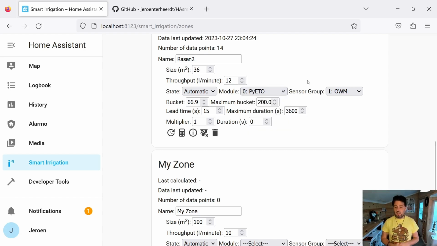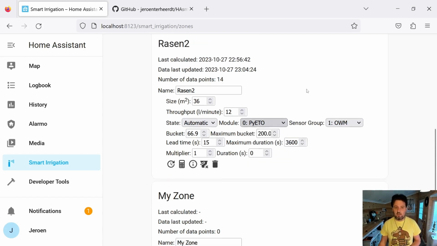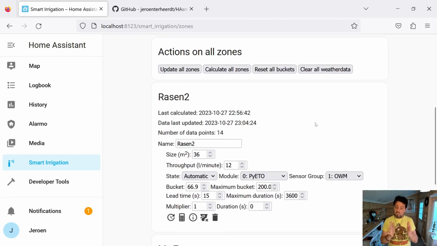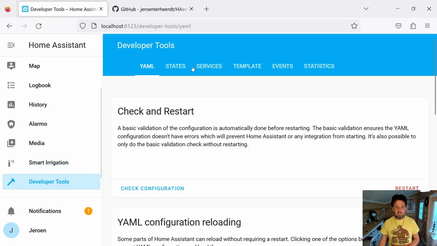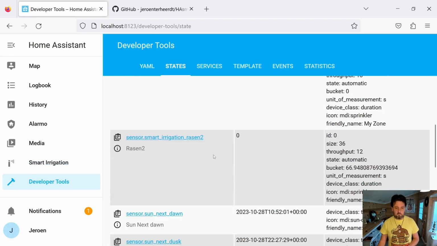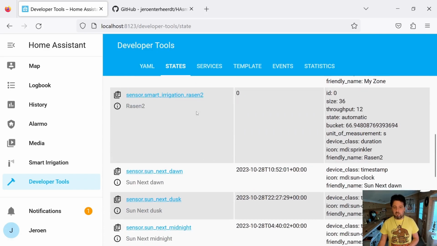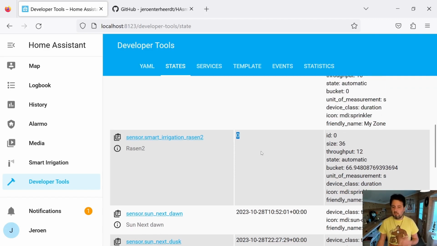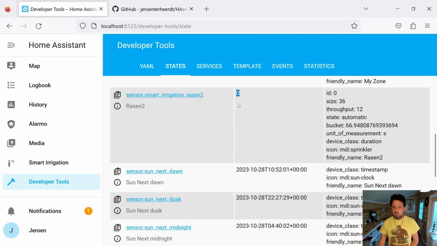So you can absolutely have each zone represented more than once, which is great because it's not tied to your valve. And then each zone will represent itself as a sensor in Home Assistant. So over here, we'll have my sensor, and I can see the size, the throughput, and the bucket as well. And then the status of this is 0 in this case, which basically means you don't need to irrigate, but the duration here will change depending on the irrigation requirements.